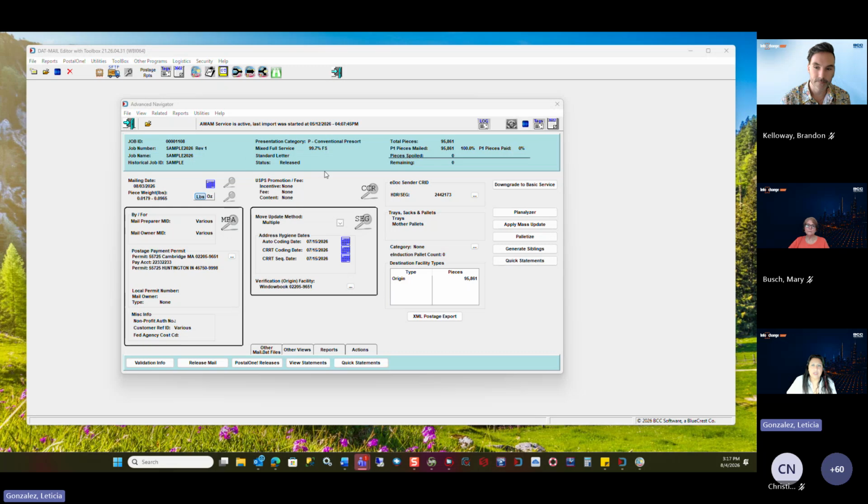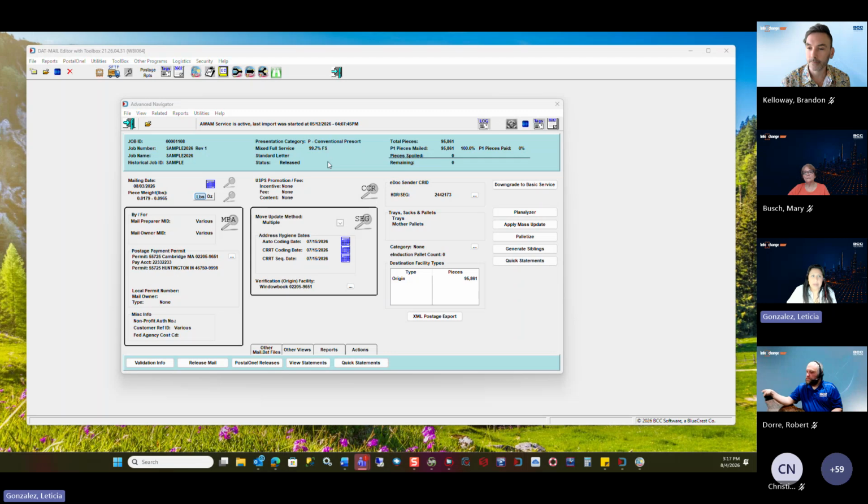Across the top here, you'll be able to see just the information on your job itself. You know, what is my job number, my job name, what type of mailing am I doing? You know, is this standard or first class? Including letting you know what your piece count is for the job and if anything has been mailed or spoiled. We keep tabs on that for you. So you can see that across the top here in that greenish color.